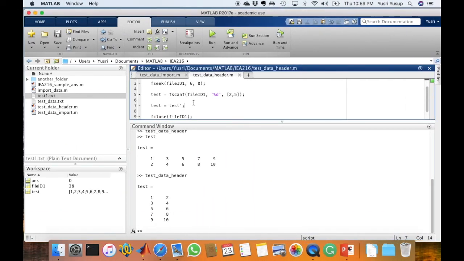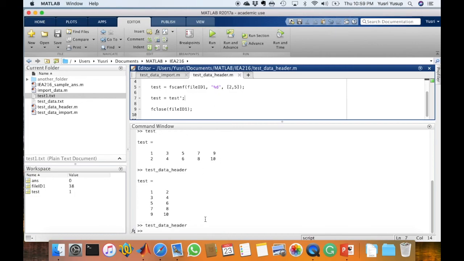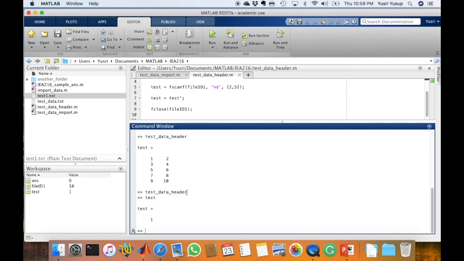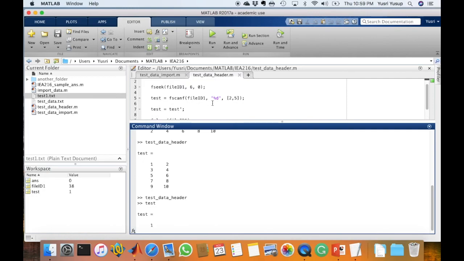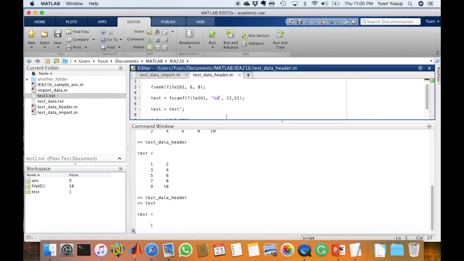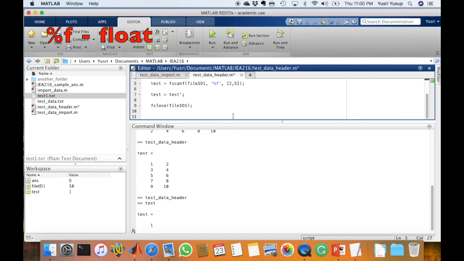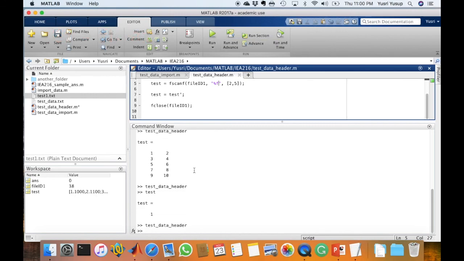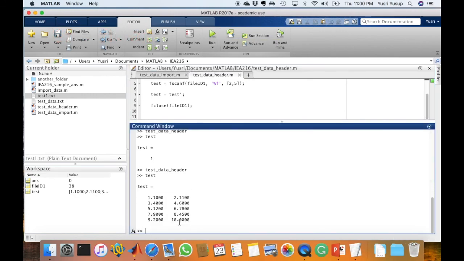So let's try to import the data, but still maintain this %d for integers. What will happen to the data that you import? Click on run. So you see that the data is still in the integer format. If you like to import the numbers with decimal point, then we use this simple %f, which f stands for float numbers. If you click on run here, and take a look at the data. There, now it becomes numbers with decimal points.